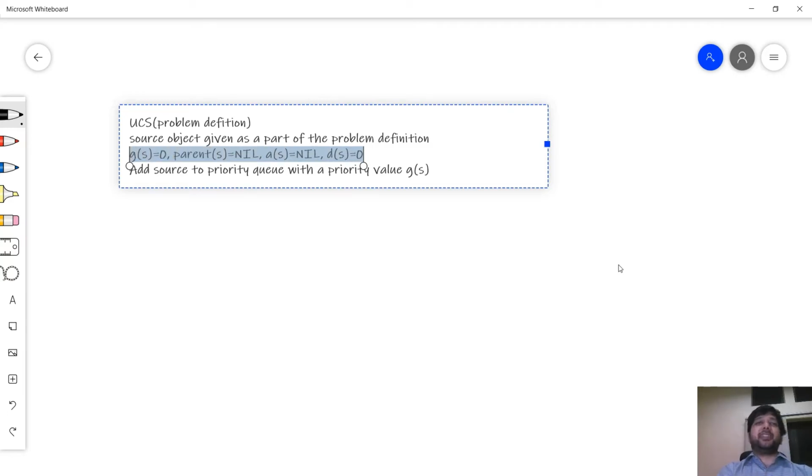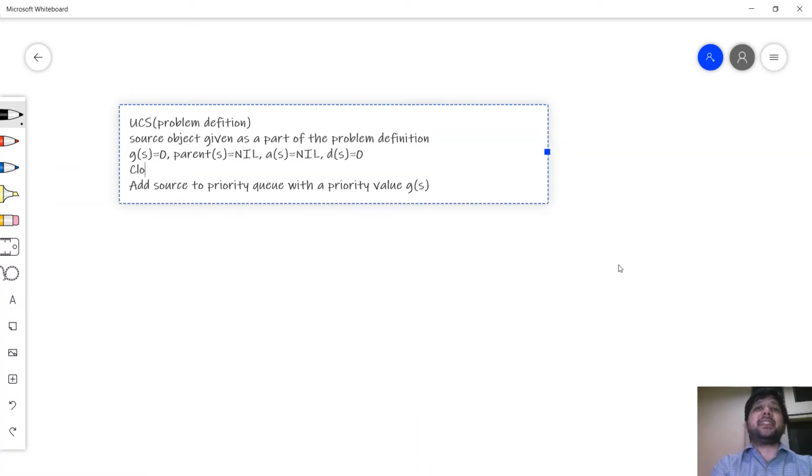Now, typically there are two implementations possible. One is to create a node class which has attributes: the state itself, the G value, the parent, the action, the depth. The other one is to just take this G, parent, A and D as hash maps, which are globally occurring. In UCS, you could take whichever implementation suits you, so I let you decide. Along with that, I will also take a closed set, which is initially empty. That will be my hash map, which will tell whether a node has been processed or not. And let's call the priority queue the frontier, of course.